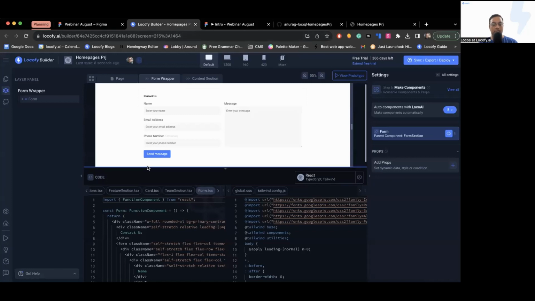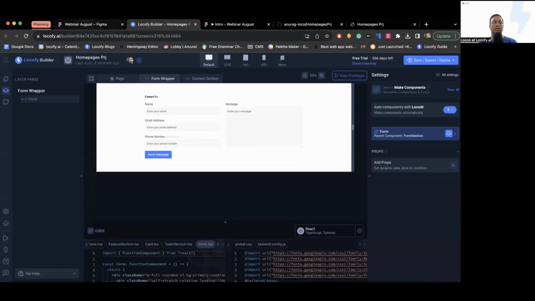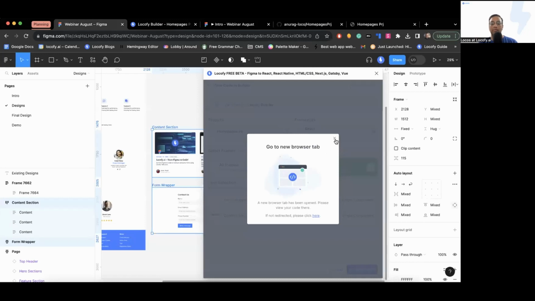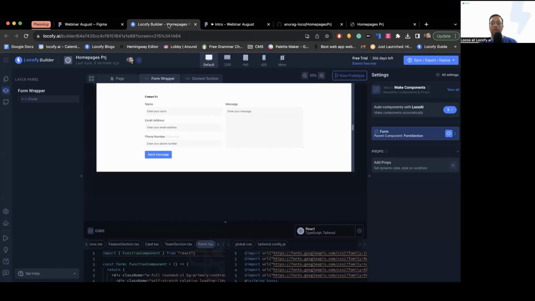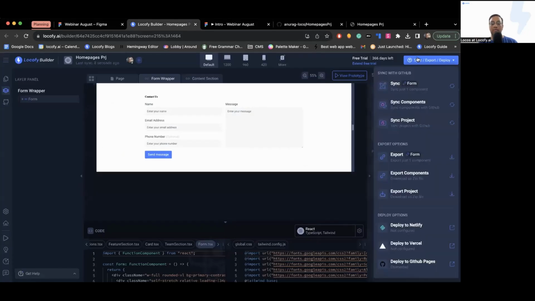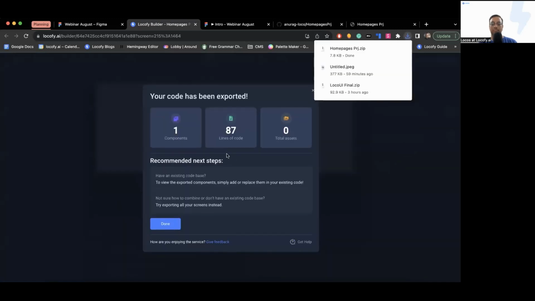Just before closing, I'll say that with Locofi, you can easily adopt it into your existing workflow. Even if your organization is not using GitHub, you can explore the other options that we have. For example, you can click on export form and it will export this single component for you. As you can see, one component, 87 lines of code.